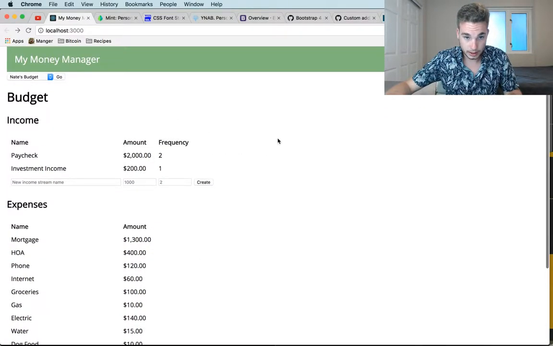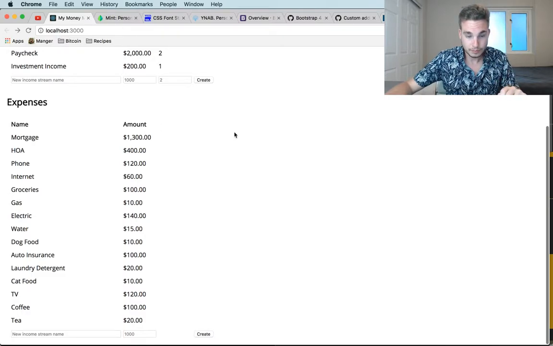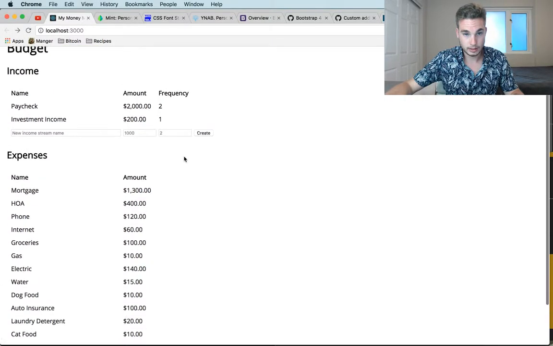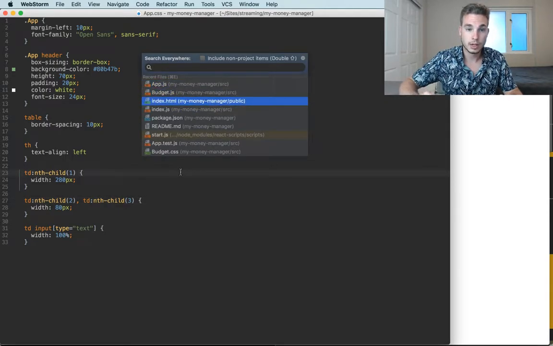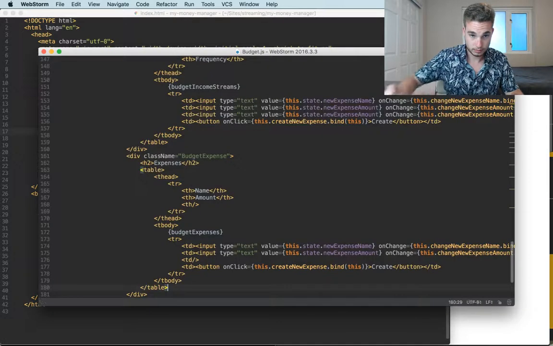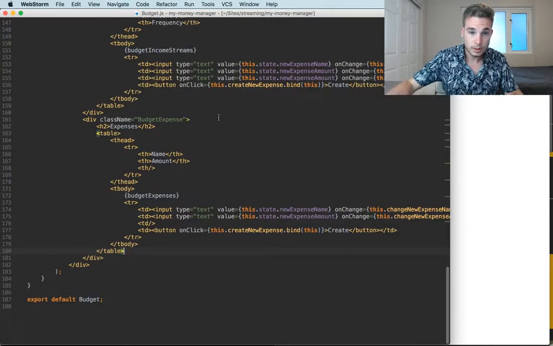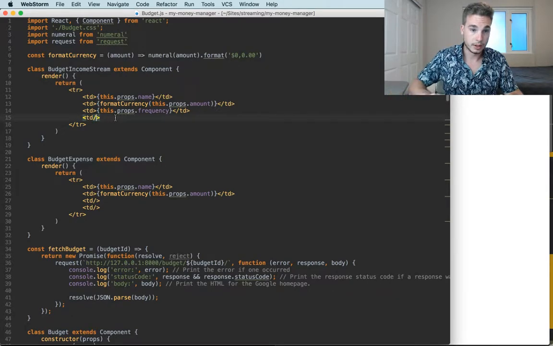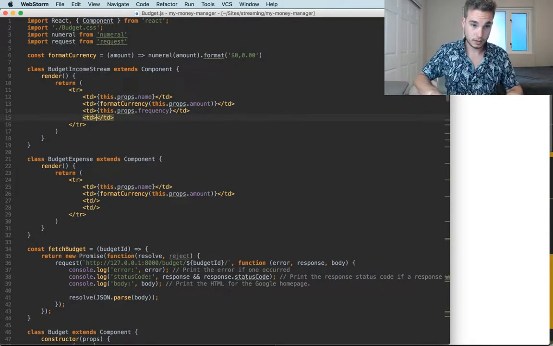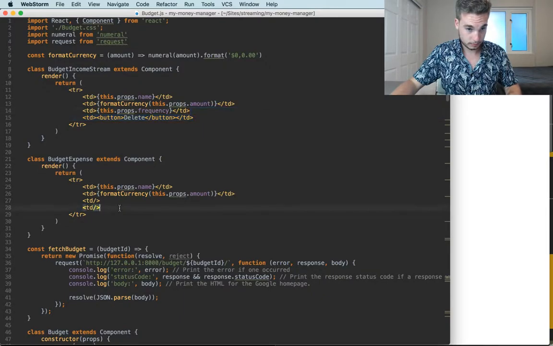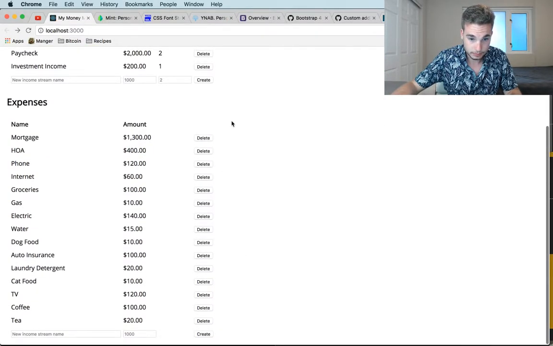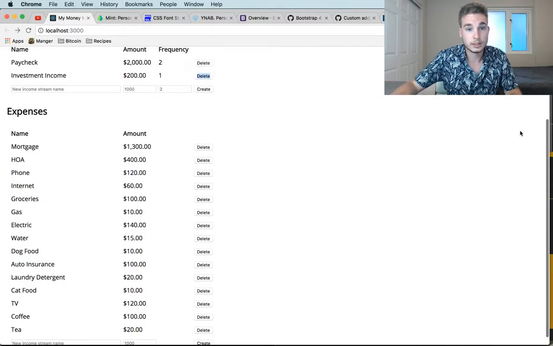I think we're gonna need to be able to, well, we're definitely going to need to be able to remove expenses and income streams. So let's put a placeholder button in there. Oops. So for our, there we go. This is for our income stream. We're gonna have a button and it's gonna say delete. Same for our expenses. Everything lines up nicely. Delete, delete. So we're gonna be able to click on these to delete items.